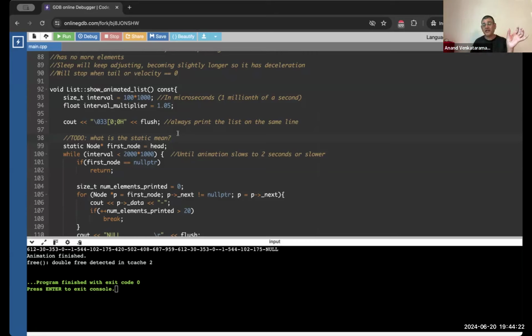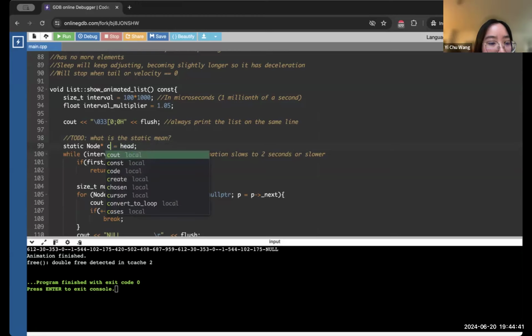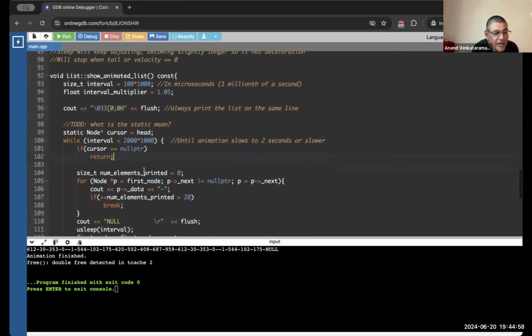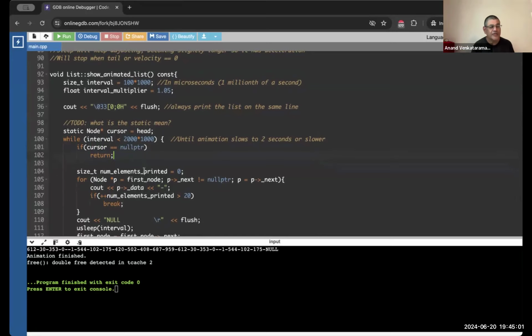So it's like the cursor. It's not the first node anymore. So instead of calling it static node star first node, we will call it static node star cursor equals head. On line 99, cursor. And then instead of first node equals null pointer, you can say cursor equals null pointer. All right, because we're running out of time, I'm a bit jittery here. So it's just going to go all the way through.